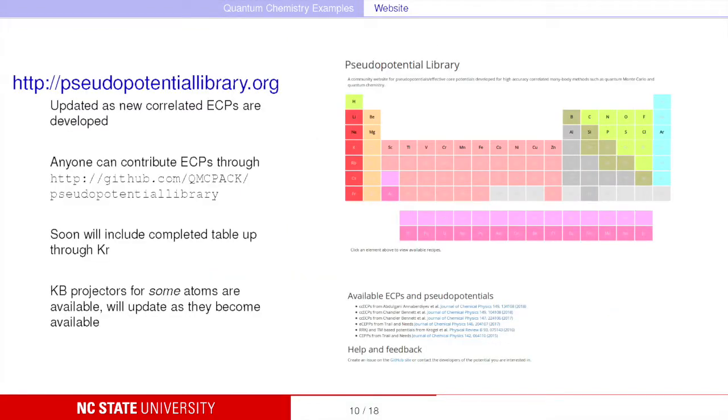So we hope that we're making these pseudopotentials easy to use, and so we have decided to put them on a website so that everybody can download and use them. The website is pseudopotentiallibrary.org. So if everybody is connected to the Wi-Fi, you can navigate here and click around and find your favorite element.